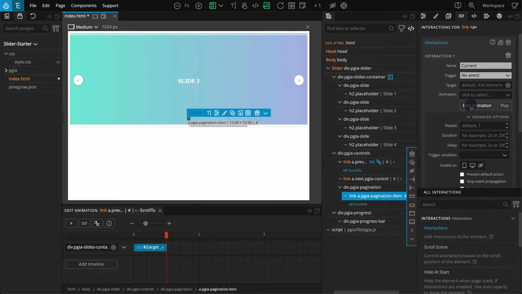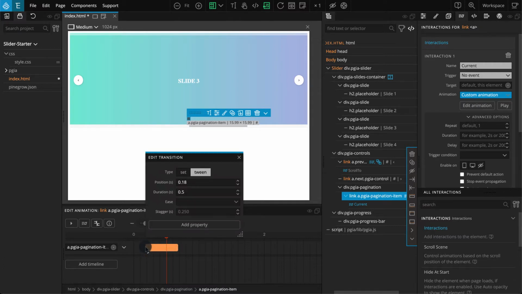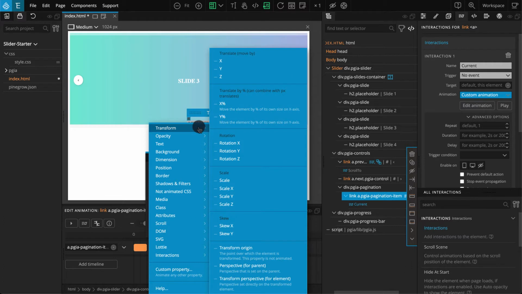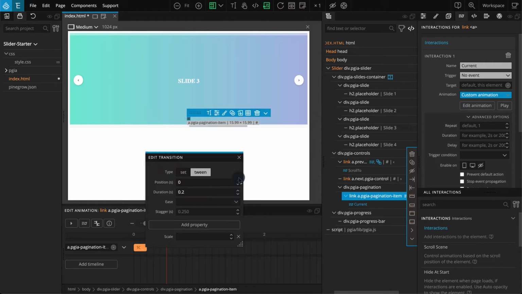Now click on Edit Animation, and the timeline editor should appear. Now click on the blank space of the timeline editor to create a new transition, and a transition setting should pop up. For type, keep as tween. For position, enter 0. For duration, enter 0.2. Click on Add Property, go to Transform, and select Scale. For scale, enter 1.5. Now this is the interaction that should be applied to the active slide.